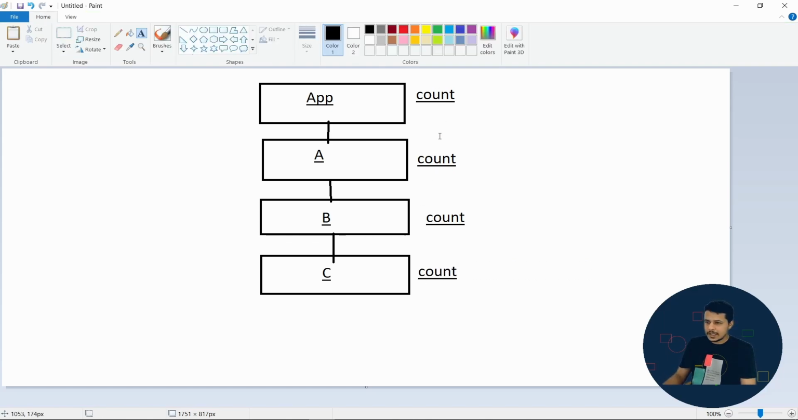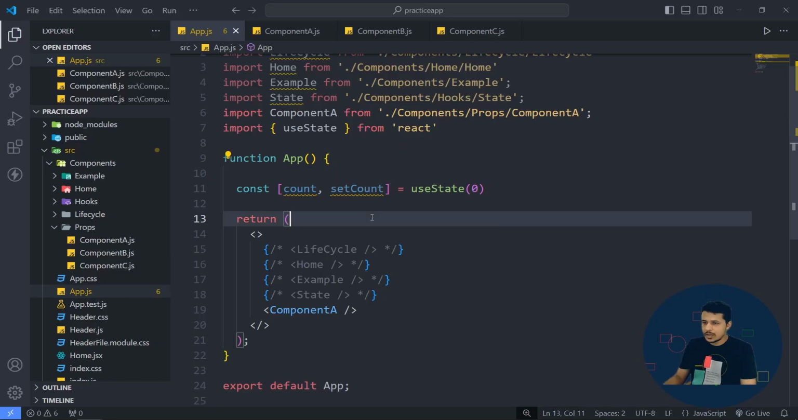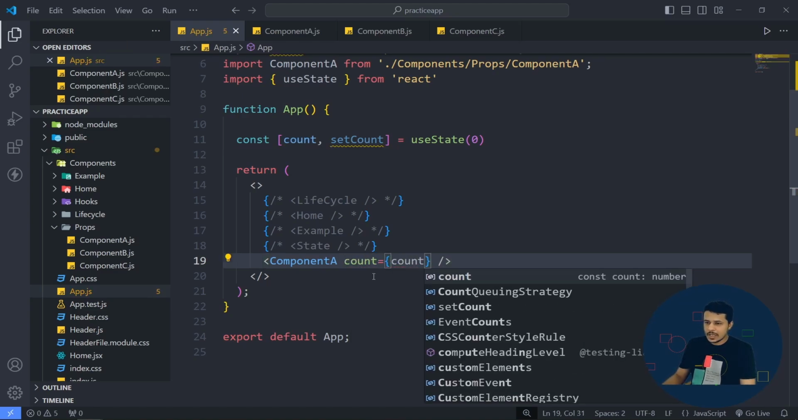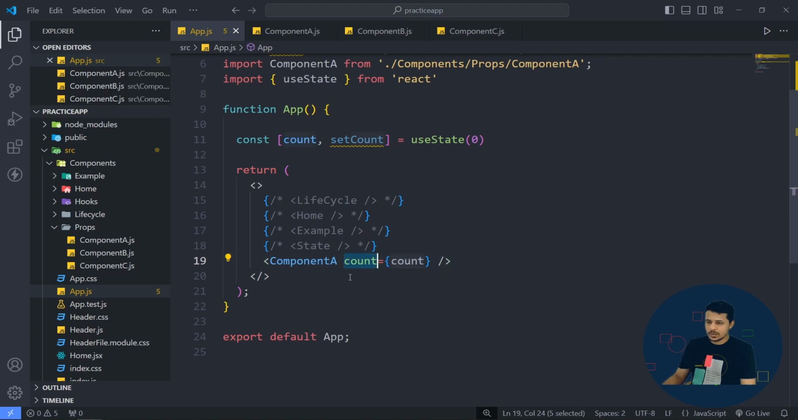So this way of doing it is called prop drilling. What you are doing is drilling the props into one other component, basically child components. So let's see how we can do that here. Inside here, I'll have count equal to count. This is how we can give a prop to a component.